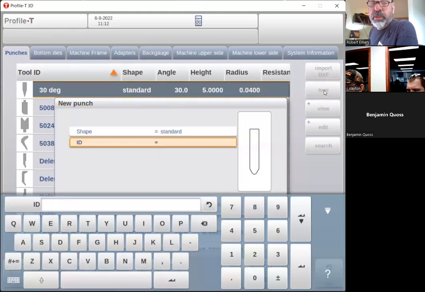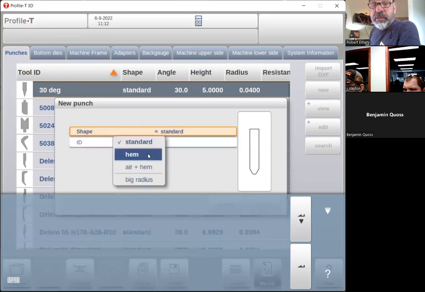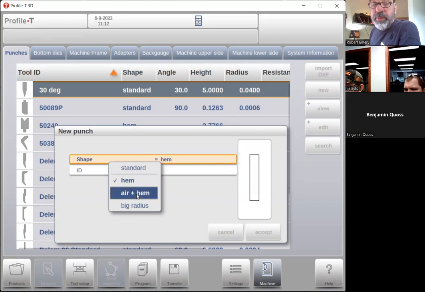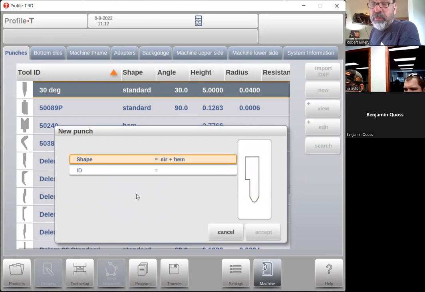So I click on new and it's asking me two things. What do I want to call it? This is what the ID is. And what's the initial shape to use? There is a hem, which is a flattening. There is one that's spring loaded. It would be the air plus hem. The spring wouldn't be in the punch, the spring would be in the die. But here you see it's got that sharp, and then it's got that flat where we would do the hem afterwards.